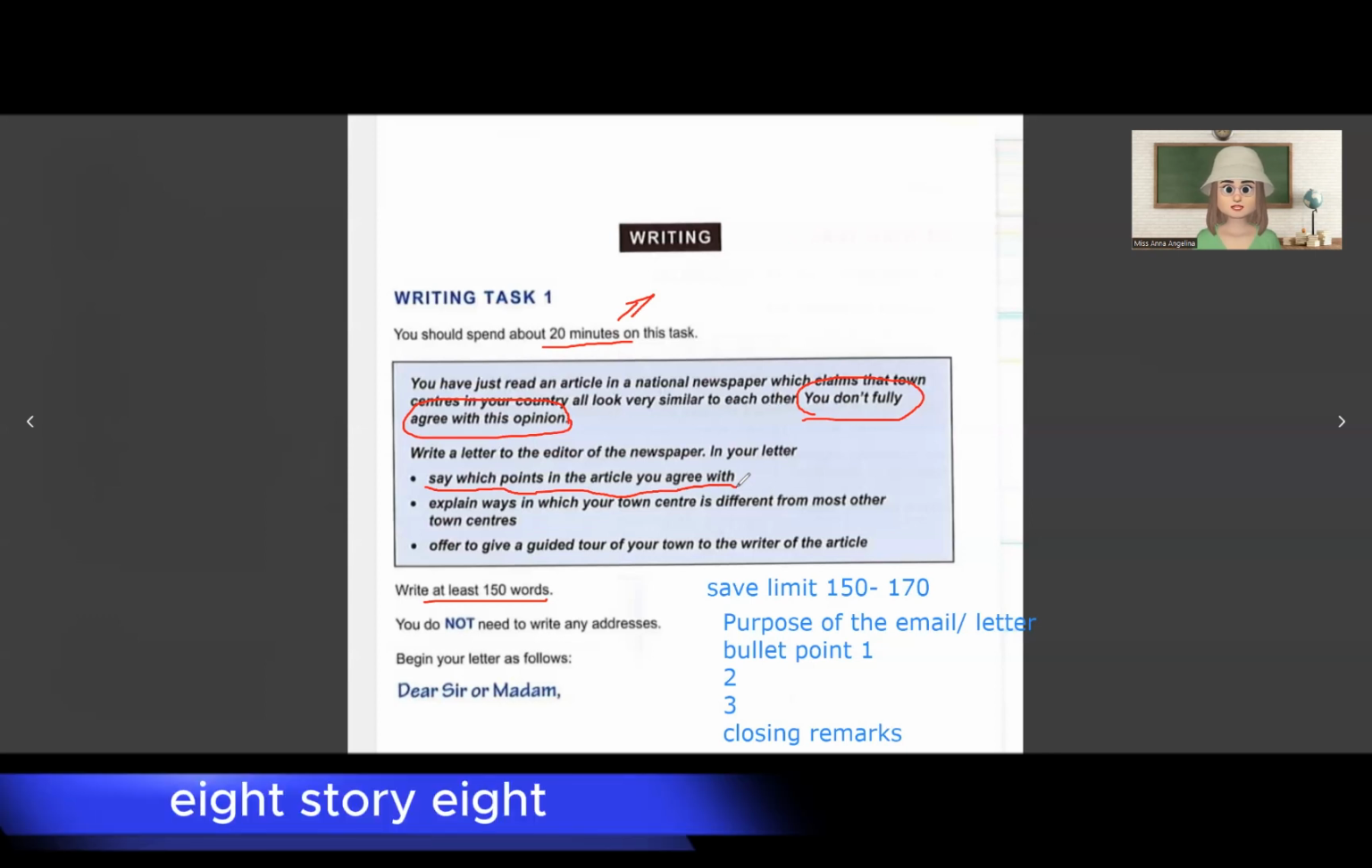8 stories or 8 floors of flats. So you can just mention that I agree to that point. So what are the points that you agree to? Maybe if you would have ever seen that in a town center, there's a gym, there's a park. You can talk about the leisure facilities that are similar in all town centers. So agree with some points. Talk about that. Maybe 1 to 2 points. Maybe we talk about leisure facilities.